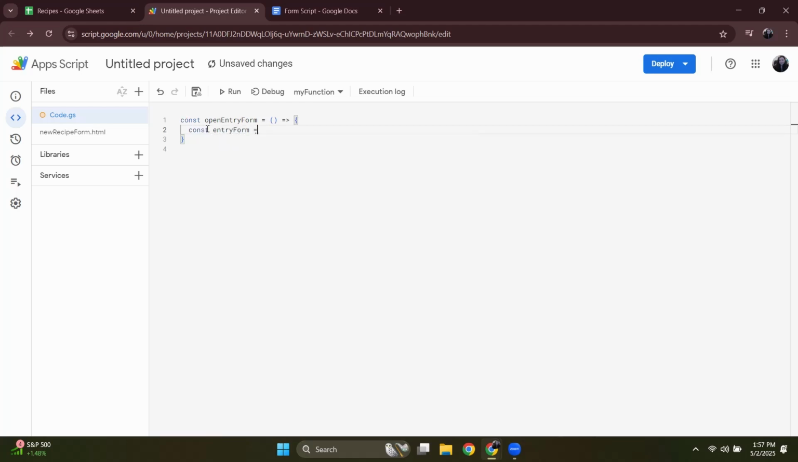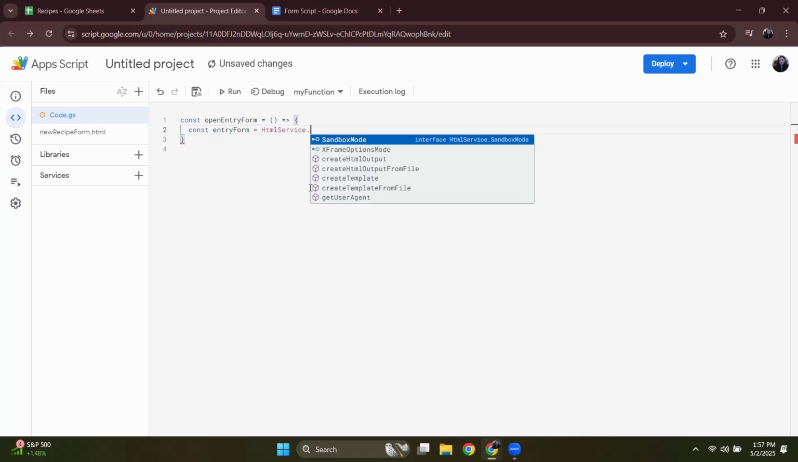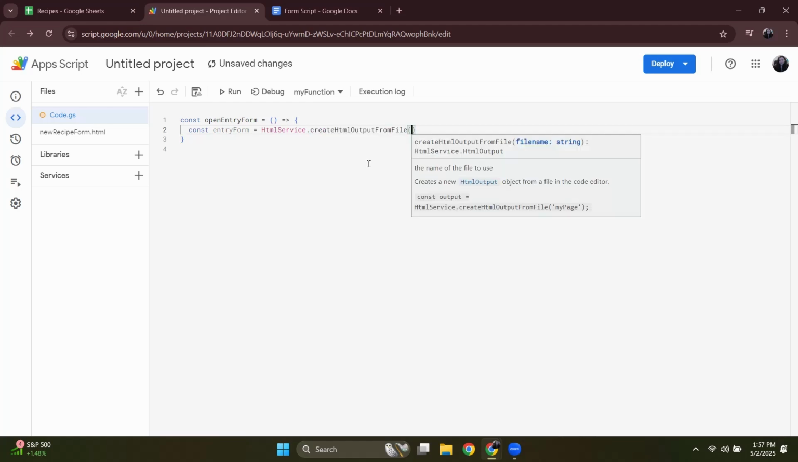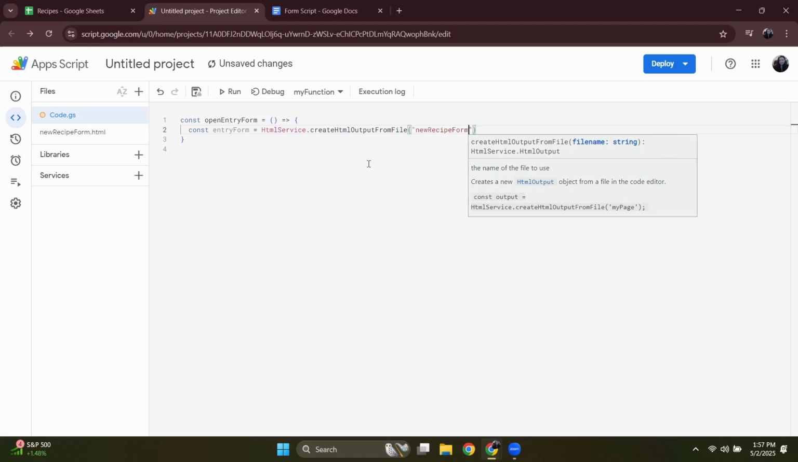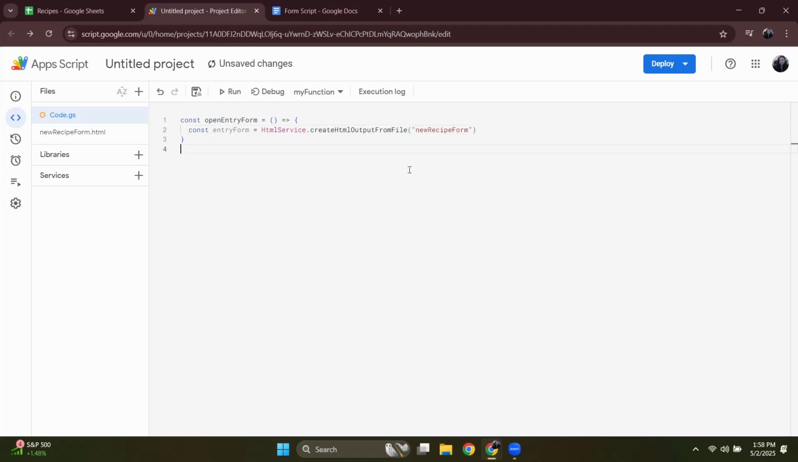So now we're going to use a built-in class called HtmlService to load our file. On the same line, continue typing HtmlService.createHtmlOutputFromFile('New Recipe Form') in parentheses. We're using the method createHtmlOutputFromFile and passing in the file name as the string. This tells Google Apps Script, go get that file and prepare it to be shown.